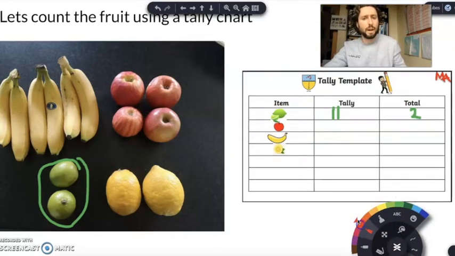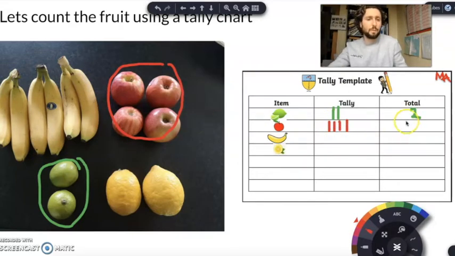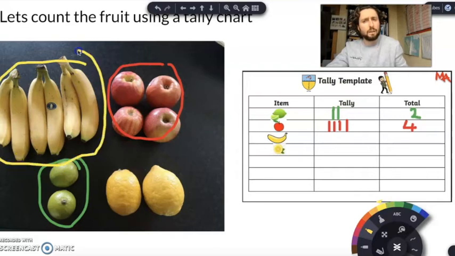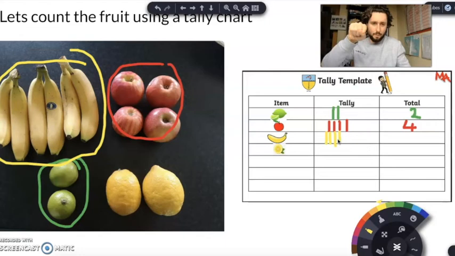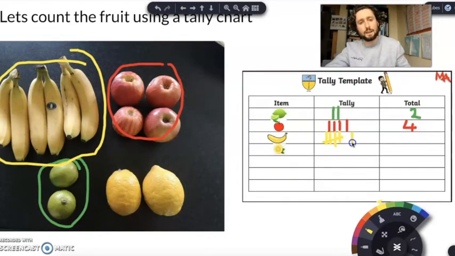How many apples do we have? And we have the 4 apples. So we have 1, 2, 3, 4. And we're going to write number 4 here. So 4 total. How many bananas did we say we have? And we have the 6. So we go 1, 2, 3, 4, and then we go diagonal 5, and then one more standing line. So 5, 6. And we write 6 here.